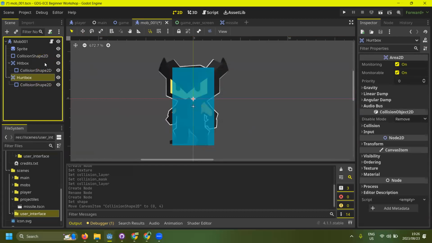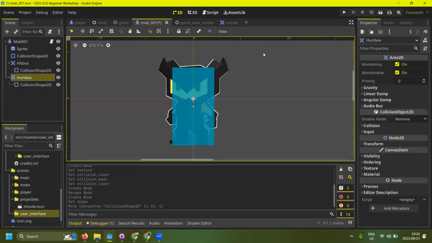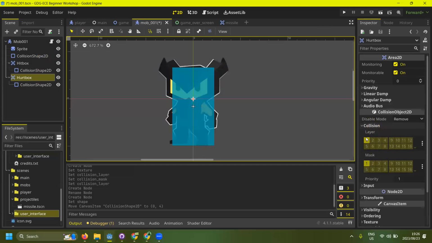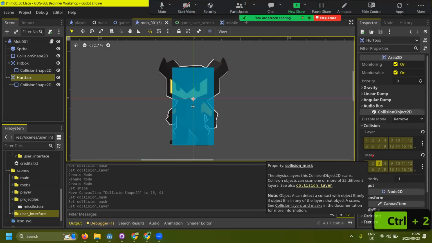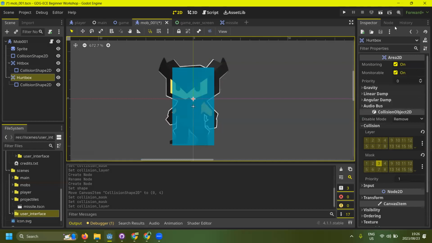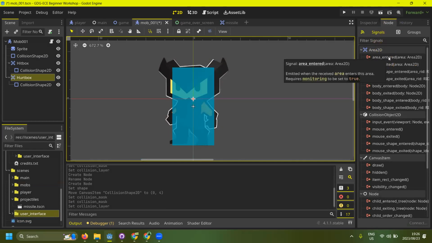So with the hurtbox, we can now receive signals from anything that is in layer 3. To do that, first we want to make sure that we can monitor or sense for anything in layer 3. So we'll mask for layer 3 while disabling all the other mask layers. So now our hurtbox will emit a signal. As you can see in the description here, I find this example very helpful. Object A will only detect and emit a signal if object B is in the layer.